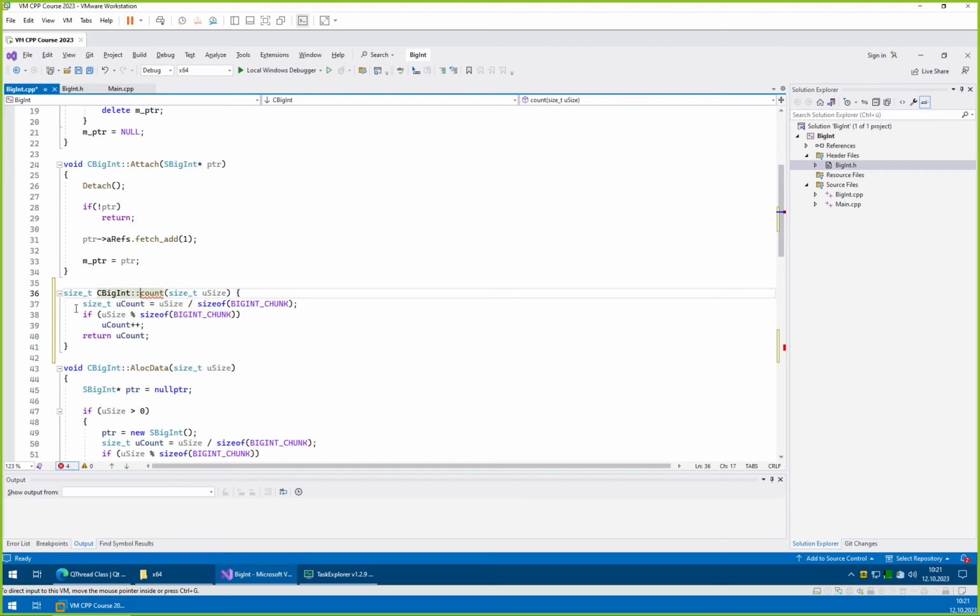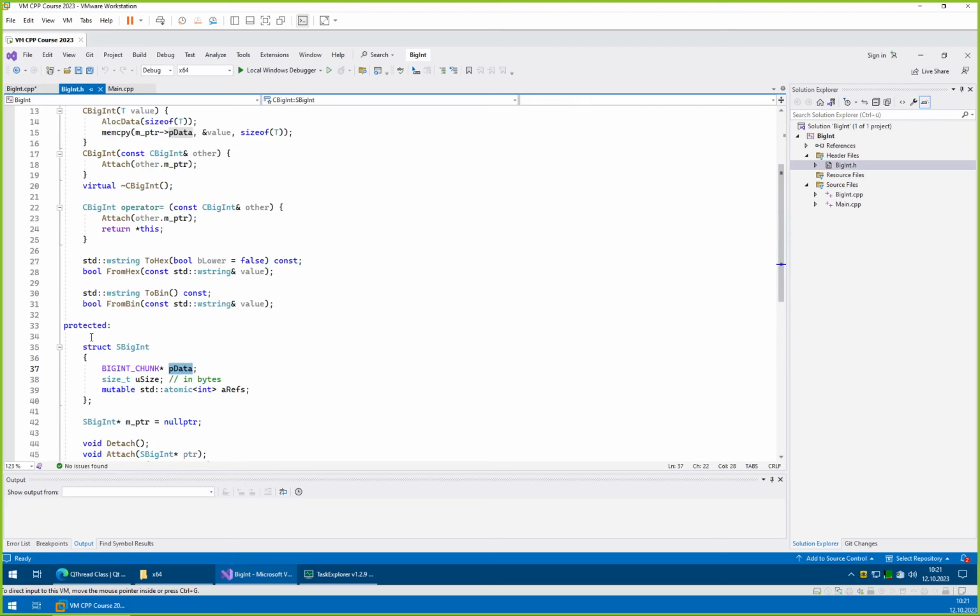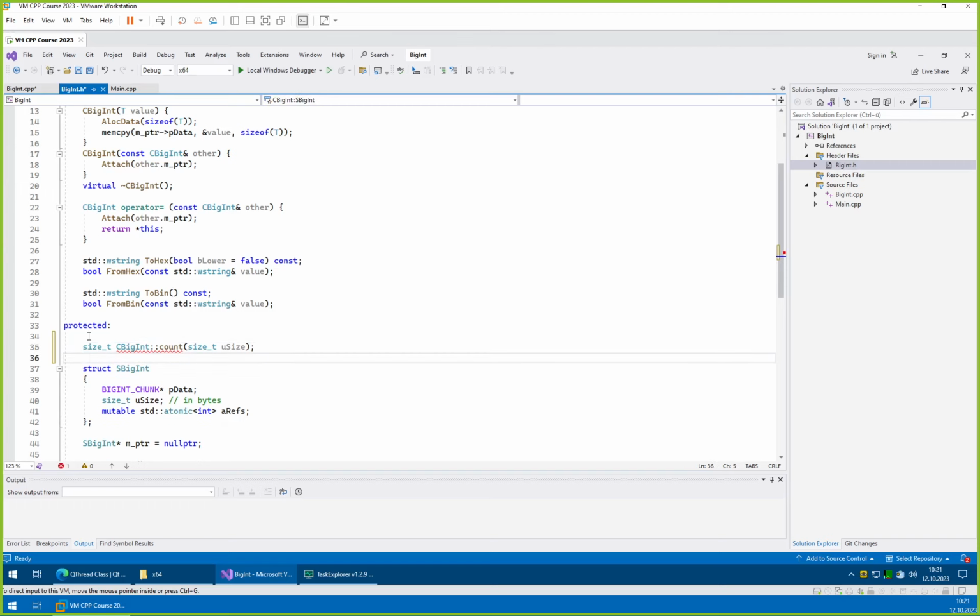So you can copy the function from here as you have it, until here. And then here, global. It doesn't matter. It can be in the protected section. Paste, and you need to write static in front of it, and remove the namespace because we are already in the class definition, so the namespace isn't needed in this place.